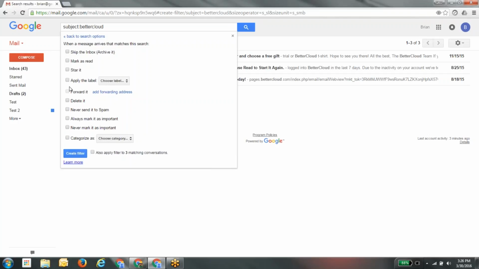Probably the most common use case for a filter is to apply a label, as I mentioned. So I'll just say, I want to apply the label that I created a bit earlier. You can also choose a combination of actions. If I want the messages to not appear in my inbox, I can check this option. So if I get a message that matches this, it won't show up in my inbox, but it will get this label. So if I click on that label, I can find those messages.